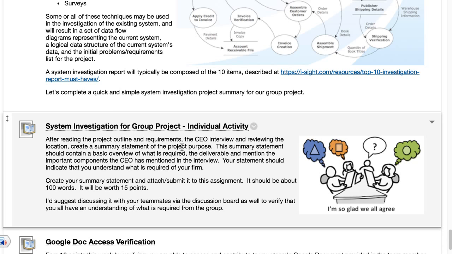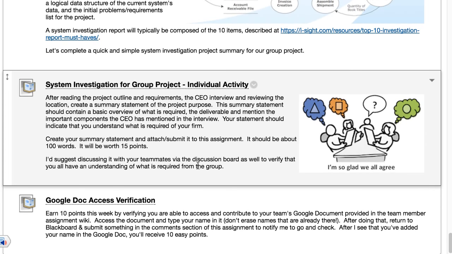So go back through there, read the outline, read the requirements, the interview, the location, and make a summary statement for what the project's purpose is. It should be about 100 words, and you're going to post it to this assignment. One thing you can do also is create a discussion board in the group area, and you can share that with all of the team members so that you can make sure that you're all on the same page.